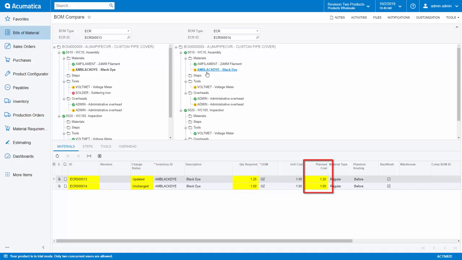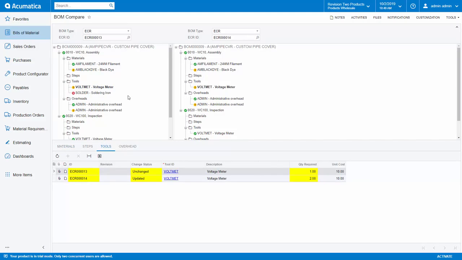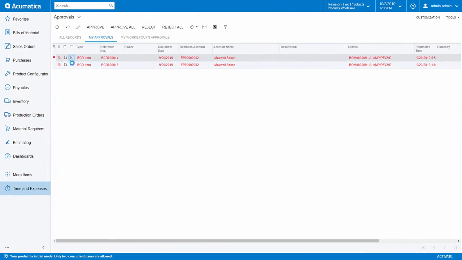If we look at the tool section of the bill of material, we can see that there have been changes to the voltage meter and that we have added a soldering iron. Now that we have reviewed the changes in the engineering change request, let's approve them. We're going to go to the approval screen and approve them all at once.